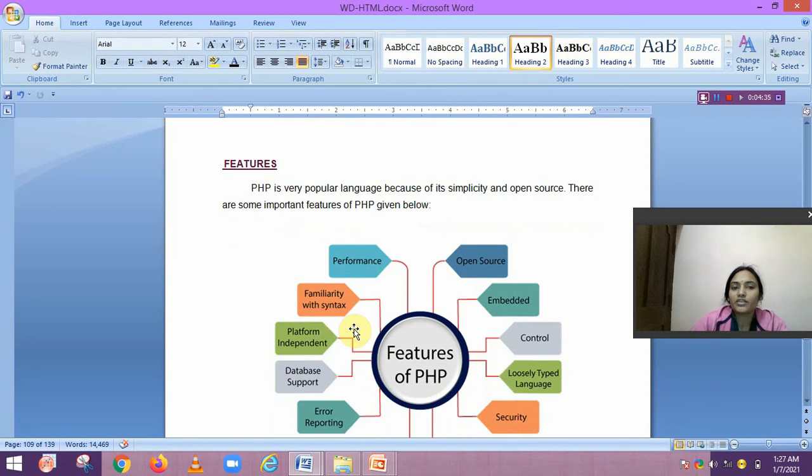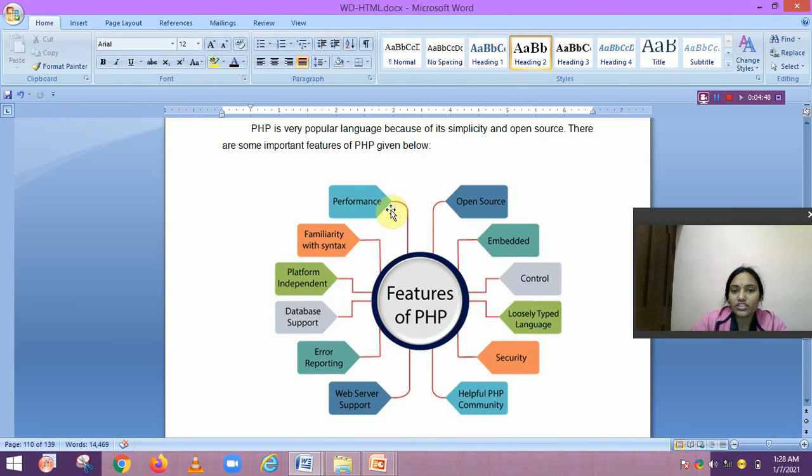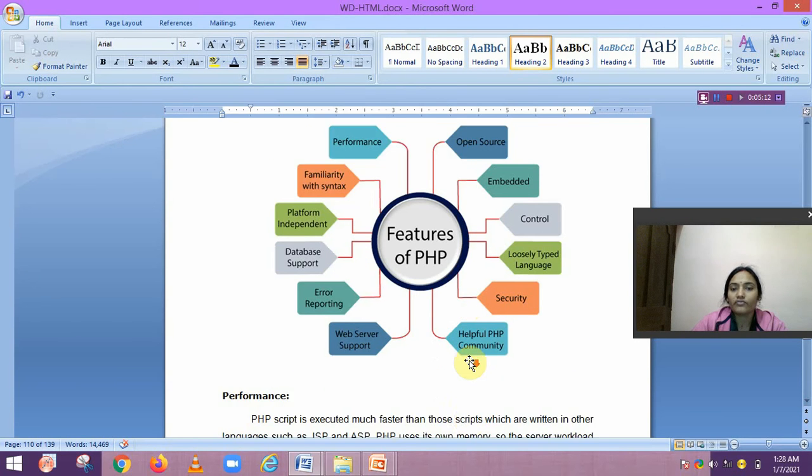so what are the features of PHP? PHP is a very popular language because of its simplicity and being open source. Some important features of PHP are: performance, open source, embedded, control, loosely typed language, security, helpful PHP community, web server support, error reporting, database support, platform independent, familiarity with syntax. Okay, these are the features of PHP. Let us discuss one by one the different features.